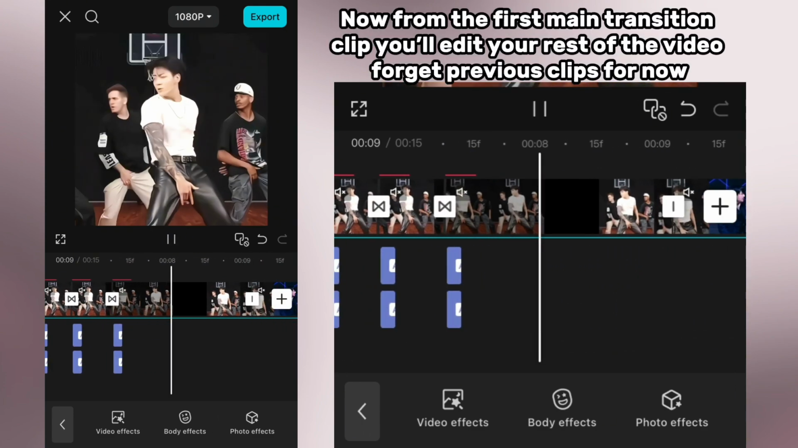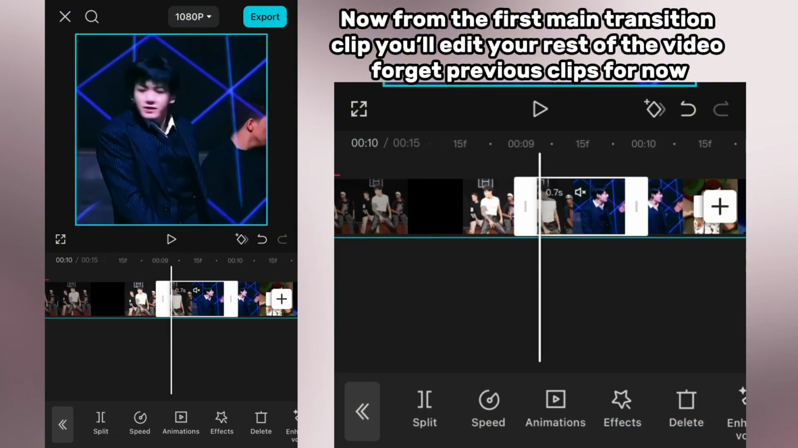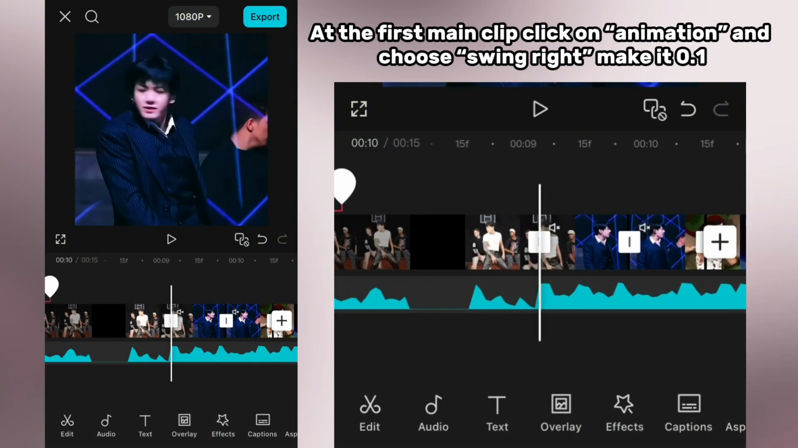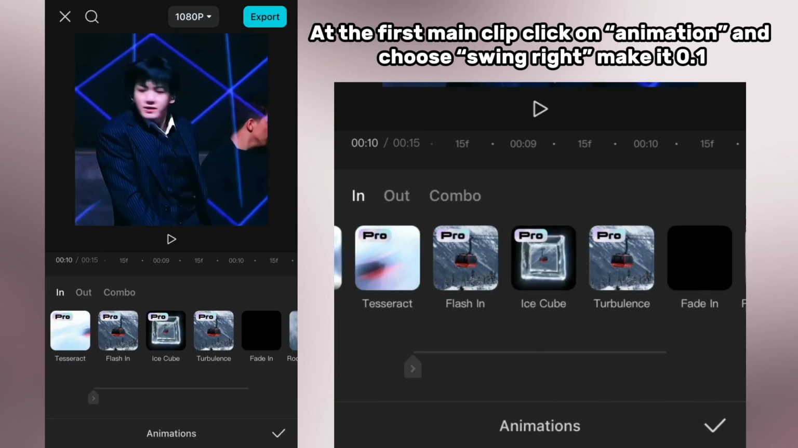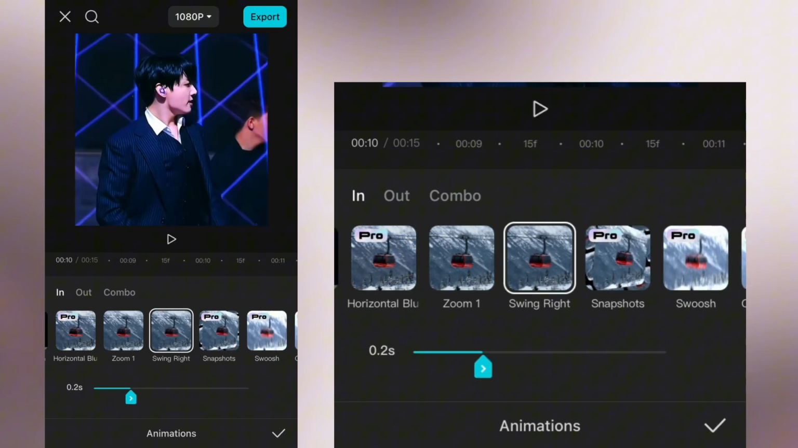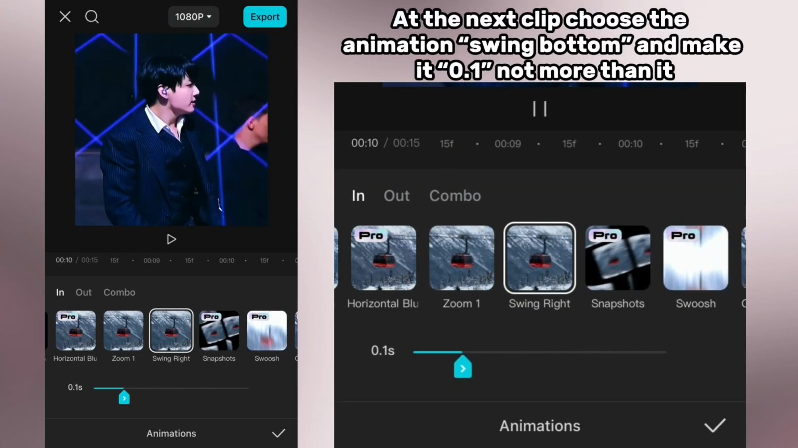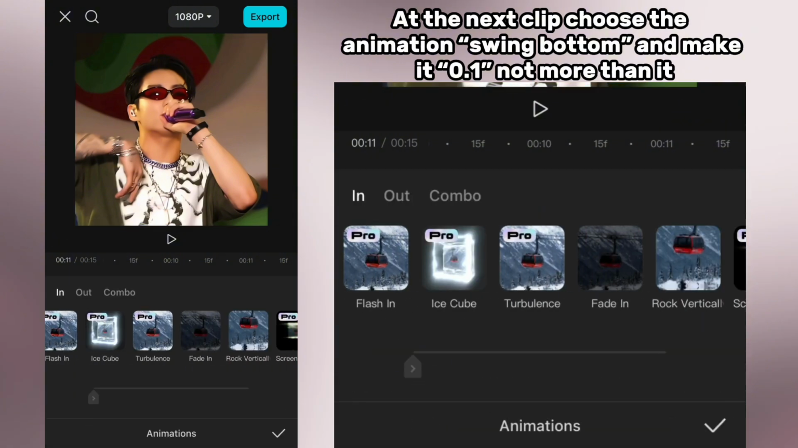Now from the first main transition clip, you'll edit the rest of your video. Forget previous clips for now. At the first main clip, click on Animation and choose Swing Right. Make it 0.1. At the next clip, choose the animation Swing Bottom and make it 0.1, not more than that.